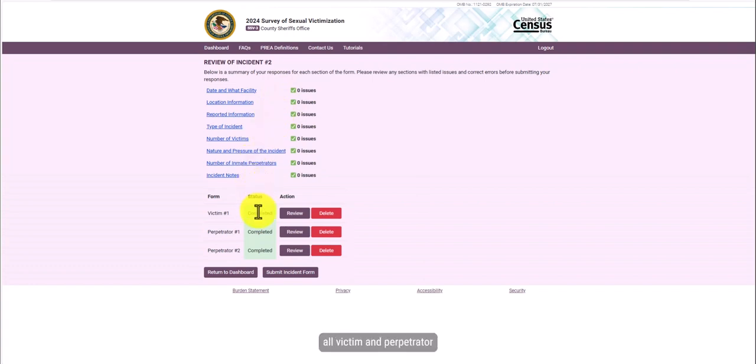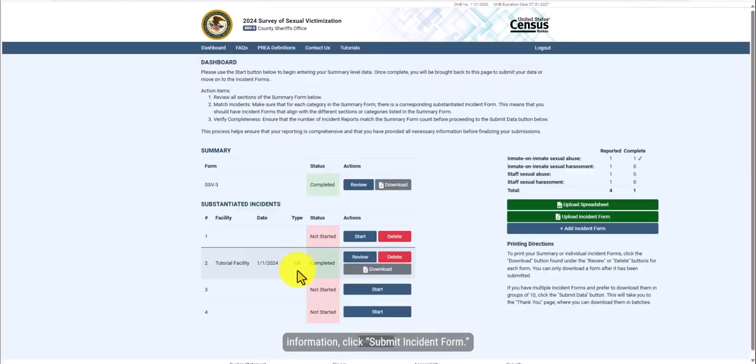When finished entering all victim and perpetrator information, click Submit Incident Form. From the dashboard, you may enter into additional incidents or correct any errors. The Submit Data button will only activate after all incident forms are complete. This concludes the tutorial on entering substantiated incidents.